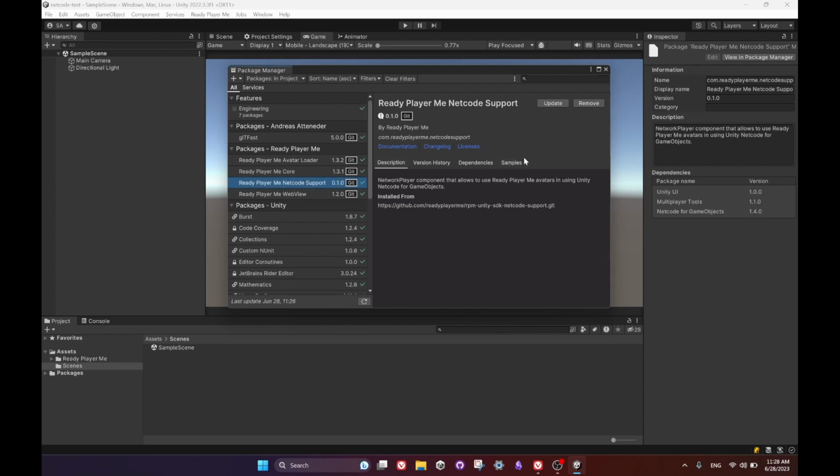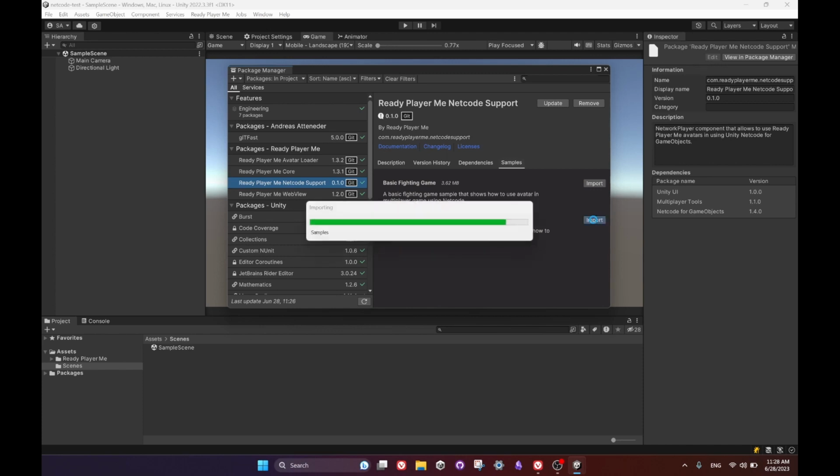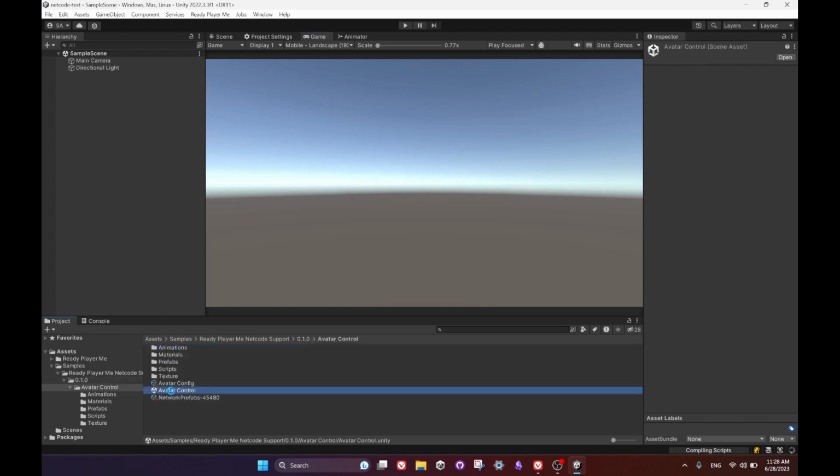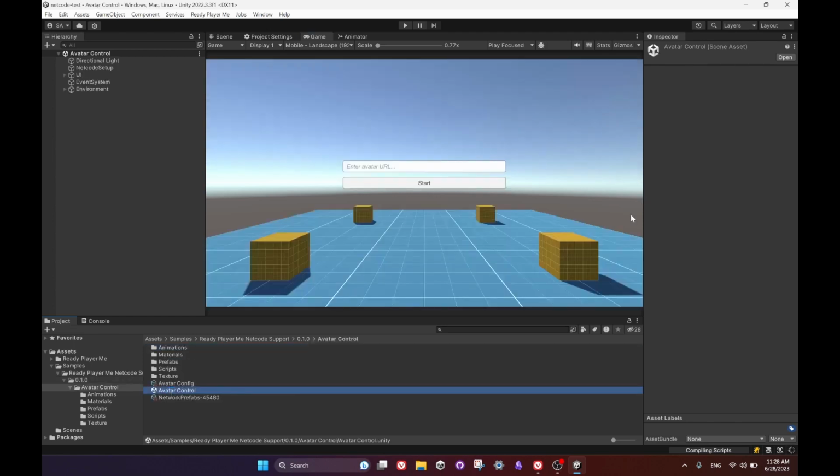Click on the netcode support, and in the samples tab, you will see two sample projects. One is avatar control, a basic locomotion example where avatars walk with WASD controls, and another one is a small fighting game prototype. Let's import the avatar control and see how it works. Once I import it, I will see avatar control folder highlighted, and I will go into avatar control scene. So you will see this scene, blue floor, avatar URL, and start buttons.